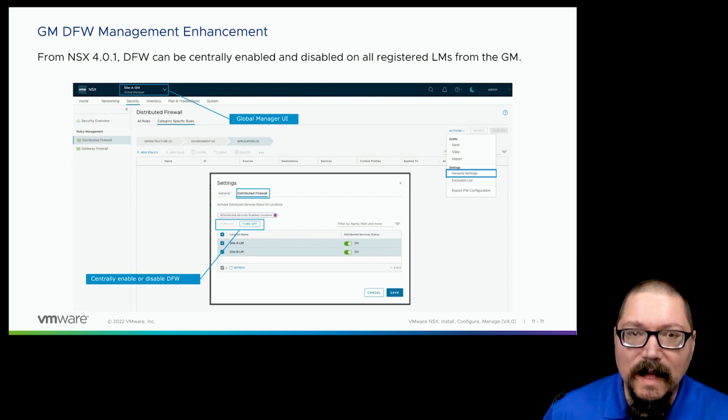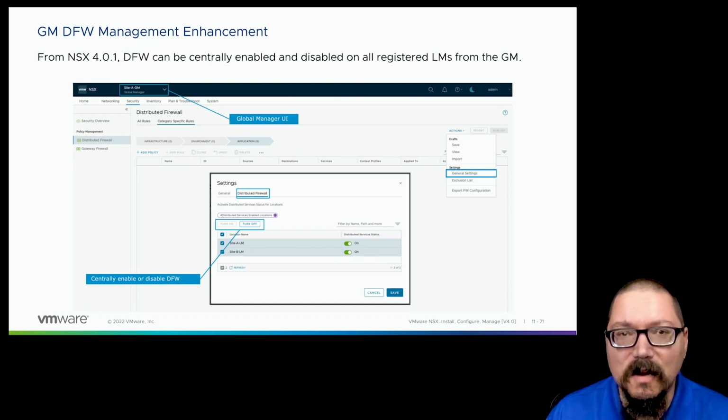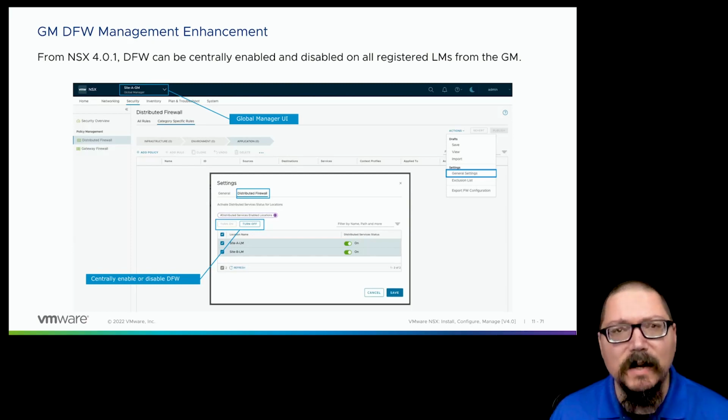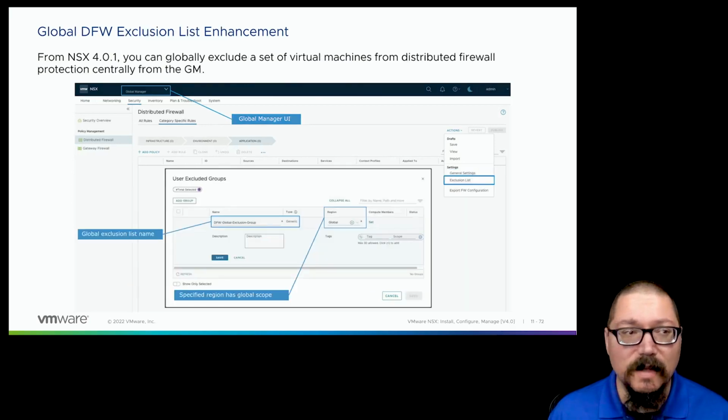Now, in my distributed firewall, in NSX 4.0.1, in my global distributed firewall, I can now actually enable or disable the global firewall in individual locations. So my rules don't have to be global, right? All of my locations don't have to have my global firewall, right? I can enable global firewalling on some locations and not on other locations, and so on, as is necessary in my environment. So this is an interesting feature. You may have a use case for this. You may not. It's okay.